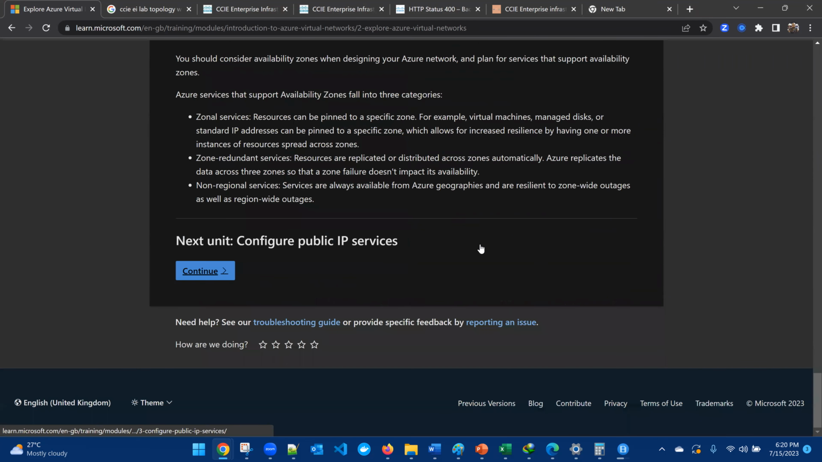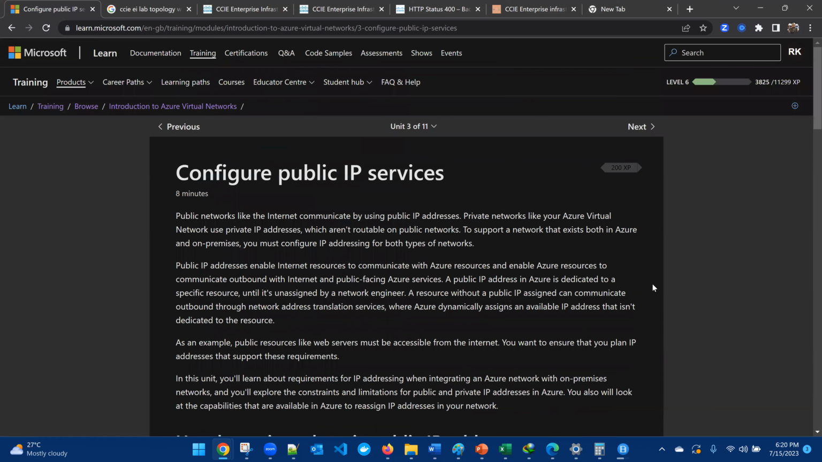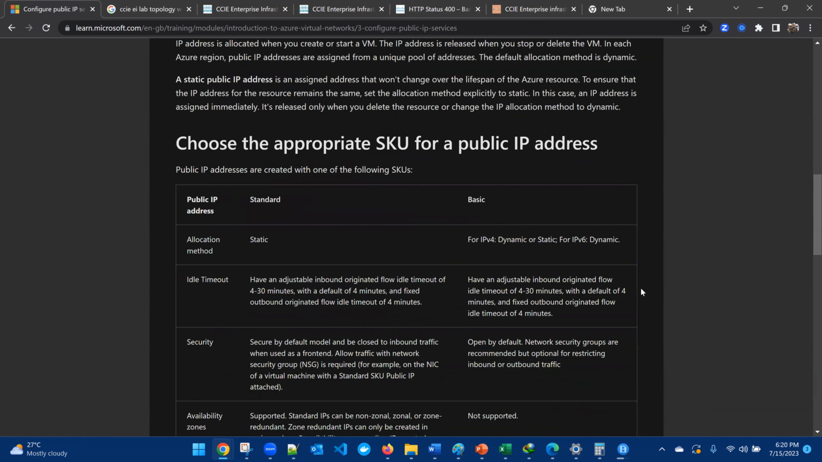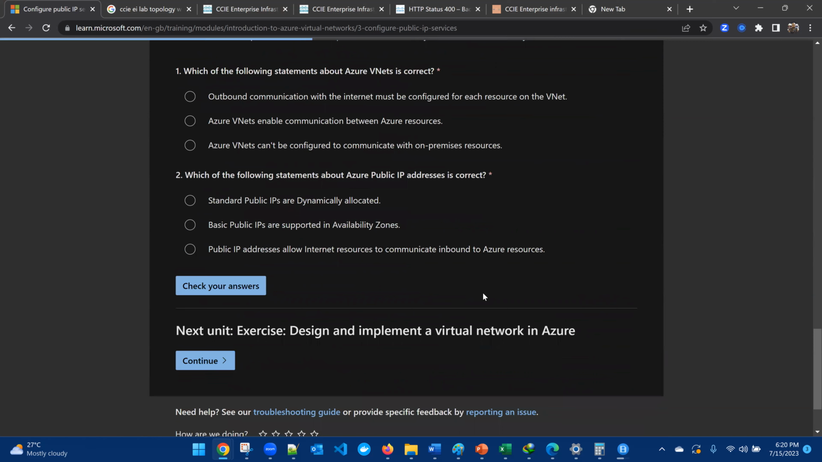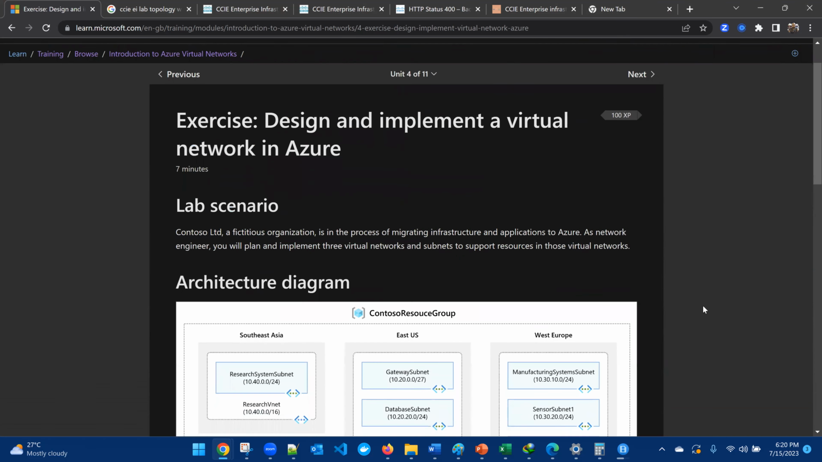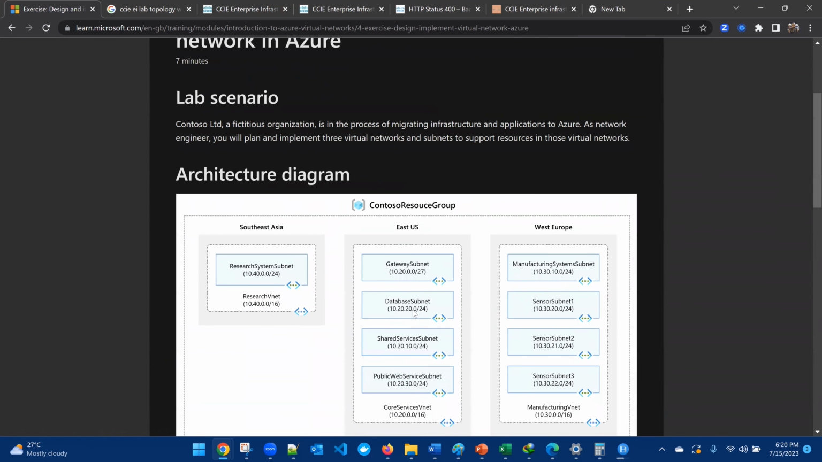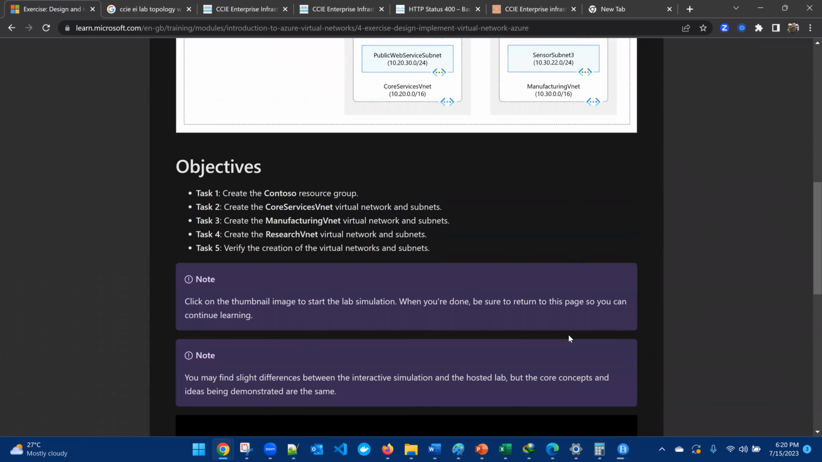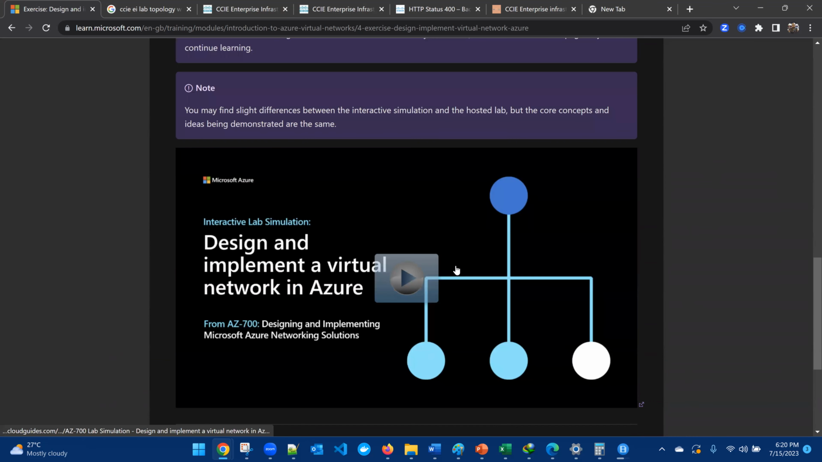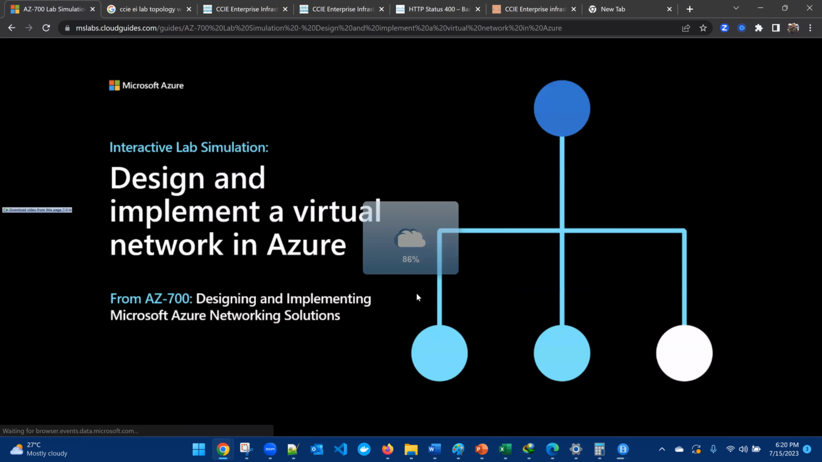And then what they are doing here is that they are providing this simulated lab as well, which I like most. So I'm going to use this particular simulated lab. You can see the architecture diagram here, and if I scroll down, you can see this simulated lab. If you click this simulated lab, this lab will start right now.